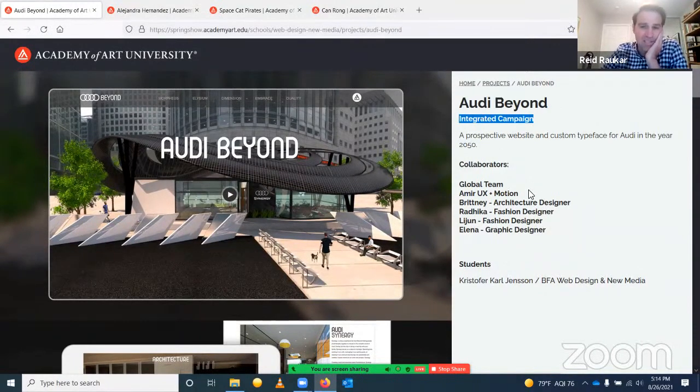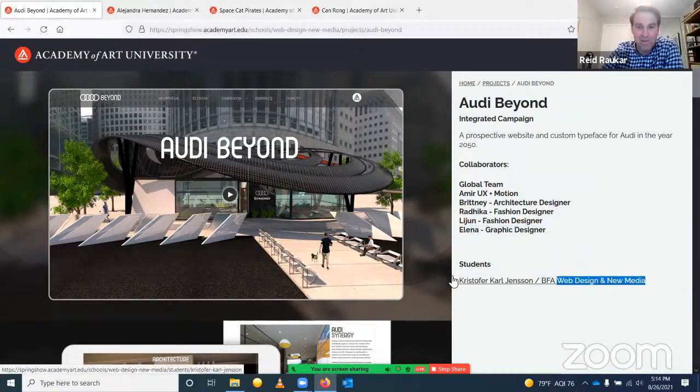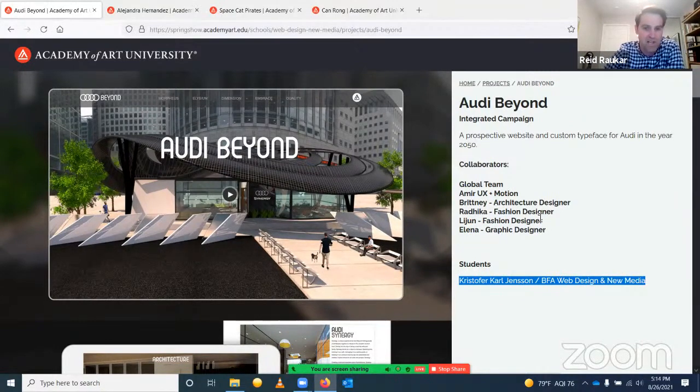And what's really cool about this, you're looking and here was their team of collaborators. They had someone doing user experience and motion graphics. They had someone doing an architecture design. They had a fashion designer, another fashion designer, and a graphic designer. So this was actually a web design and new media student. And look at all the different people they collaborated with to make this project come to life.